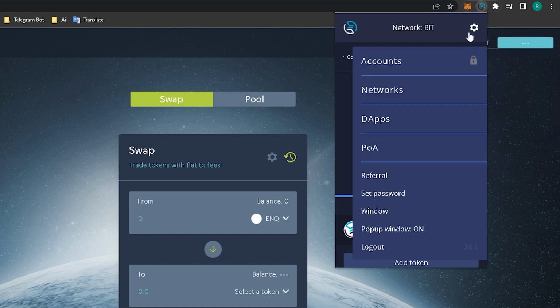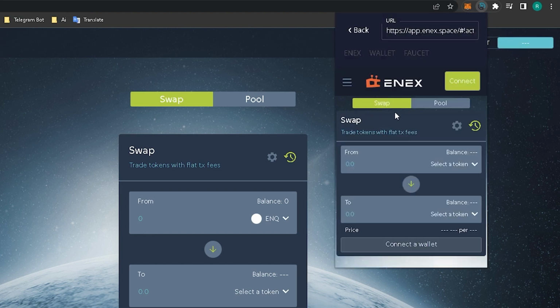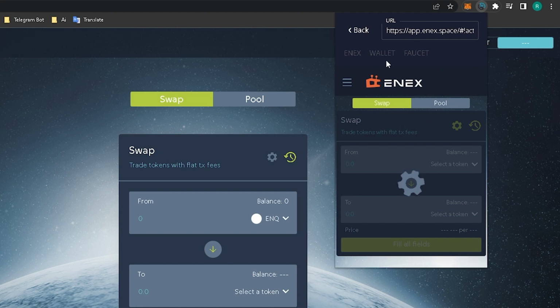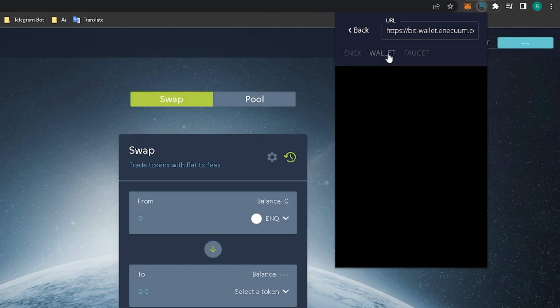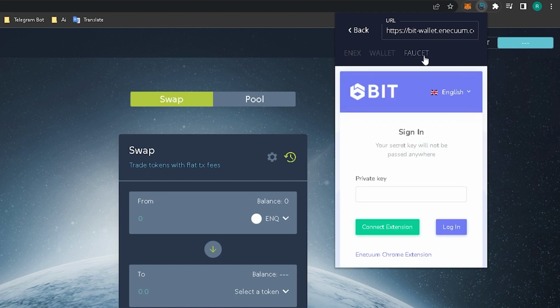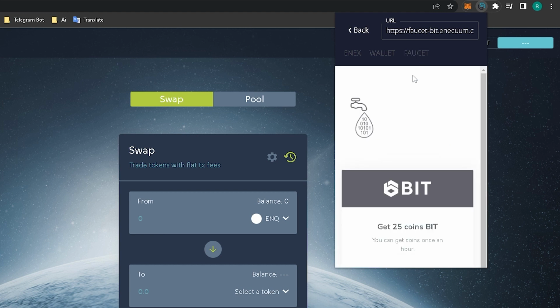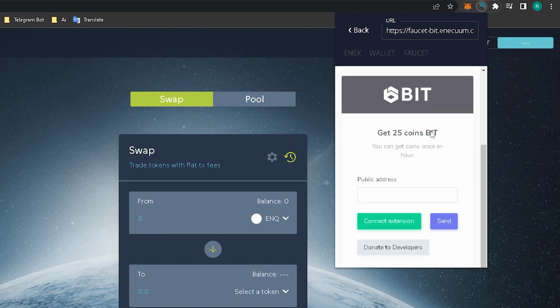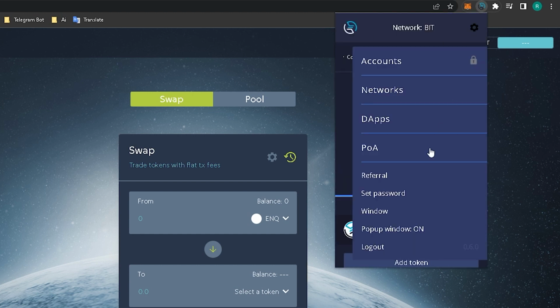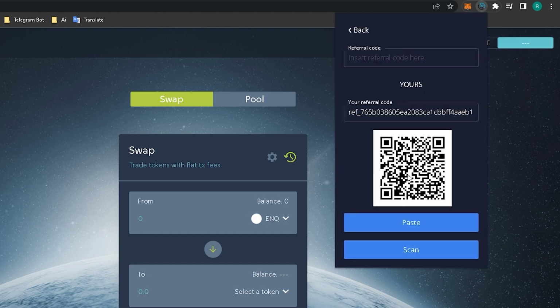DApps: so far, Enex, the same as the desktop Enex. Corresponds to the mobile app view. Wallet: the same as the Explorer wallet interface. Faucet: add some tokens, nice to test some new features. Referral: insert a referral code or share yours. People can scan your QR code.